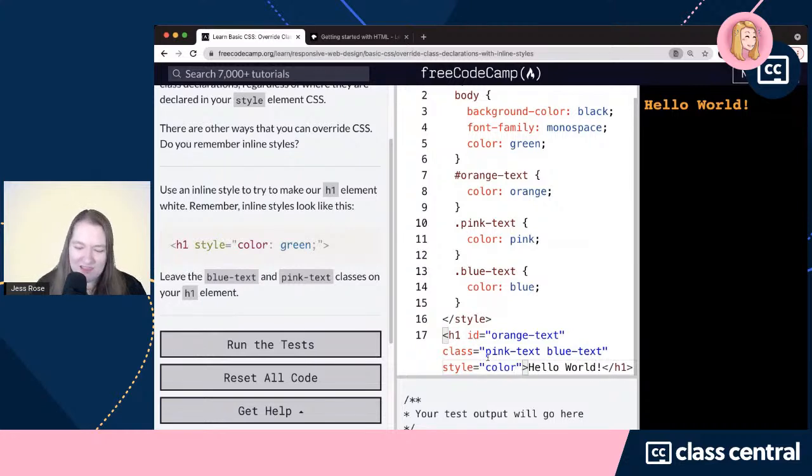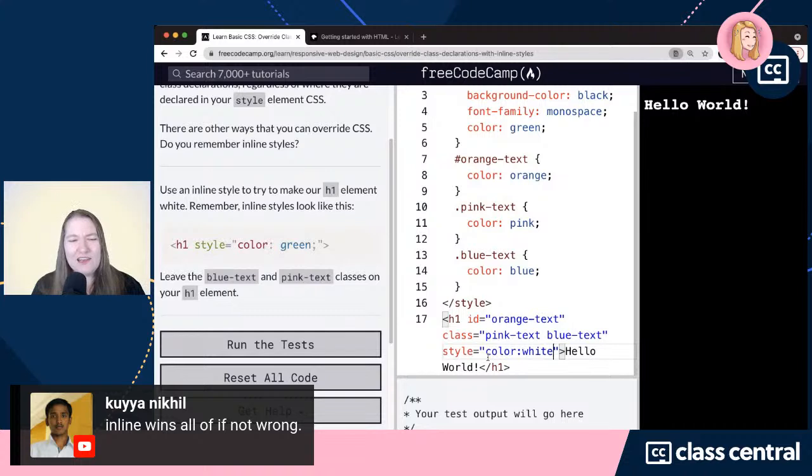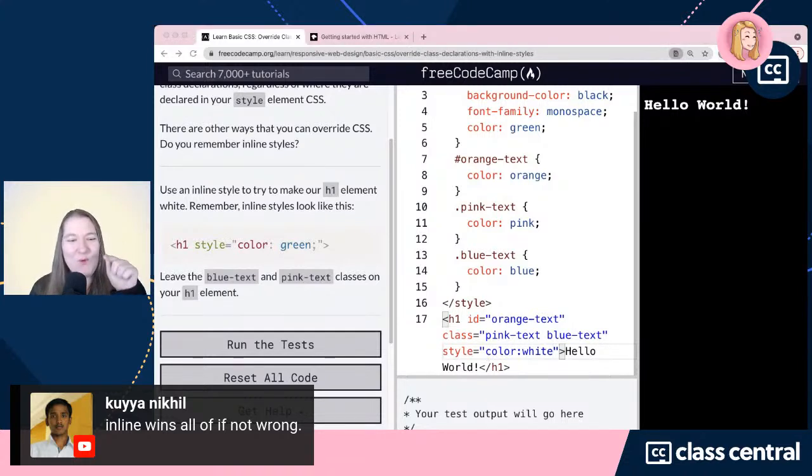Here we're going to say, hey, could you do me a favor? And please make the color white. And yeah, we see that inline wins.